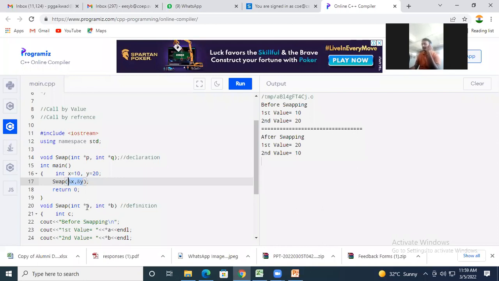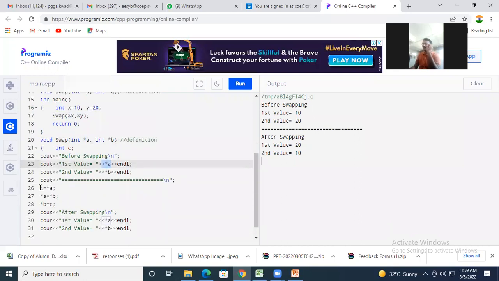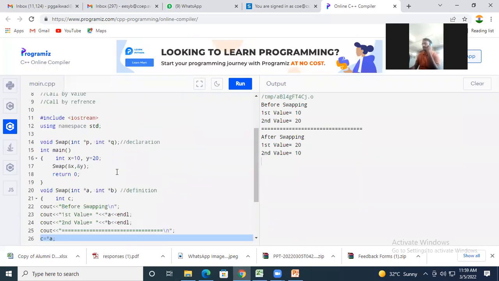So here the address of x is passed to the pointer variable a, and at the address of this pointer variable a I'm going to display the value, using the swapping of two numbers logic. You need to use the pointer variable at the time of declaration and definition, and you need to pass the address of operator at the time of function call. That you need to remember.